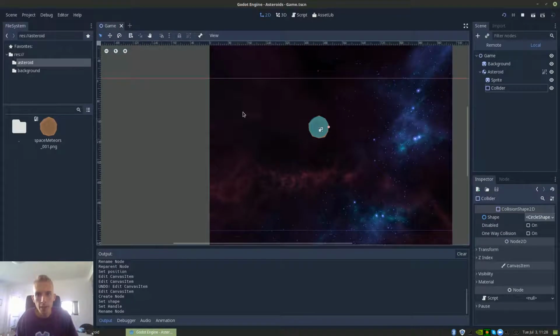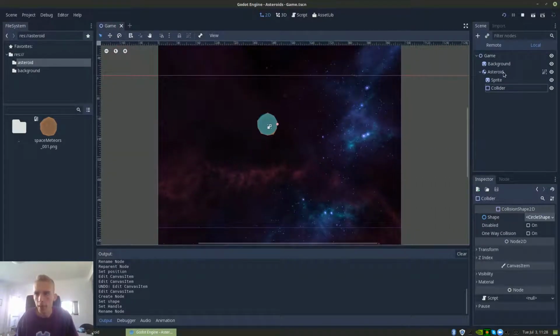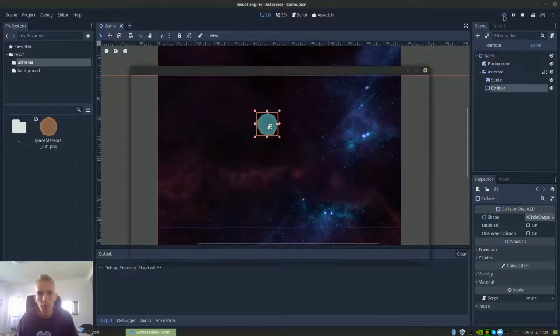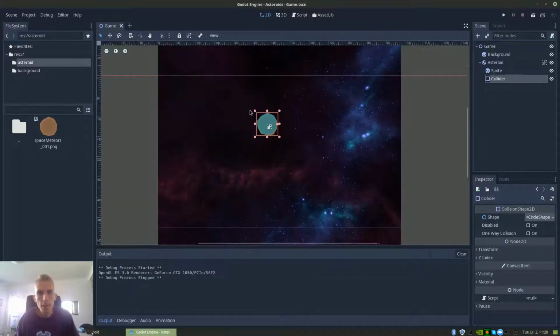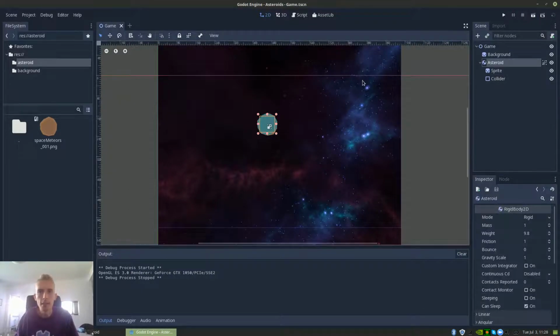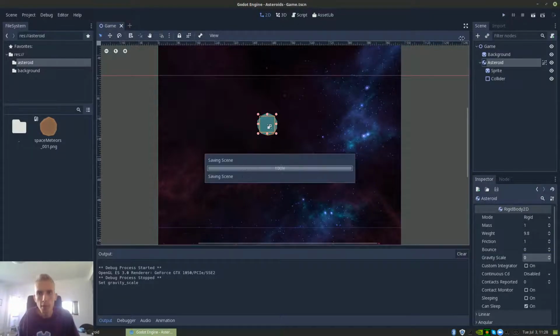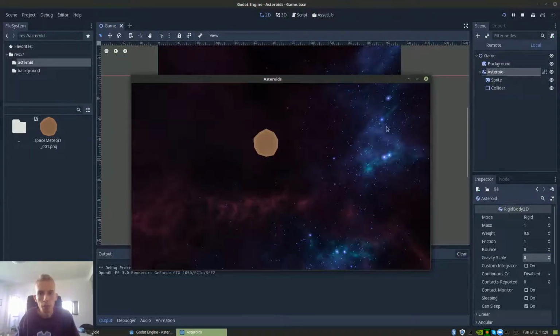So now we have added an entity to our scene, and we added a sprite to it and a collider. So if we run this now, you'll see that it starts to fall. Because the default setting for a rigid body is that it's affected by gravity. But in this case, we are in a weightless state. So I'm going to go down under rigid body, and I'm going to change the gravity scale here to 0. So this will make it so that the asteroid doesn't fall.